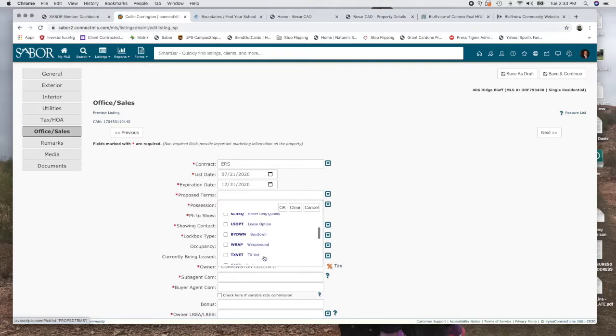Proposed terms. This is how it will be financed. If you were saying it's good for conventional, FHA, VA, first seller carry and second seller carry has to do with whether or not they will own or finance the house. You need to ask your sellers that. Lease options, buy downs, wrap, Texas vet. Again, it's not within the scope of this to go through all of this, but the more financing options you have, the better.